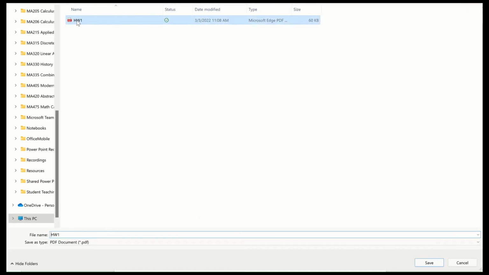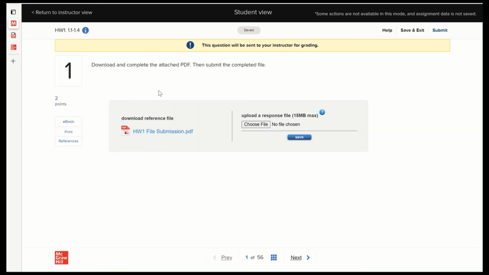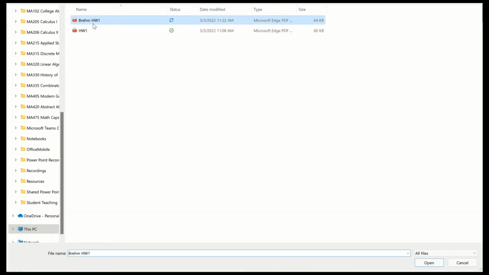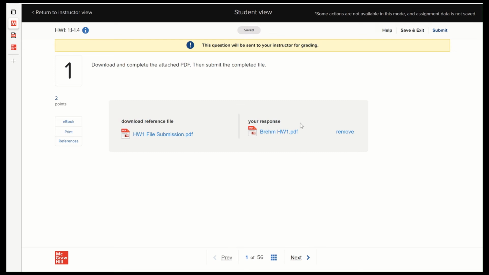And then I'm going to just save that as homework 1 or whatever. You can do your last name, homework 1, and I'm saving this to my desktop. If I go back to McGraw-Hill, I can now click on choose file. I'm going to click on Brame homework 1, which is the file I just saved, and click save. Make sure you click save. If you just attach it and you don't save it, it doesn't actually attach, and I have nothing to grade.